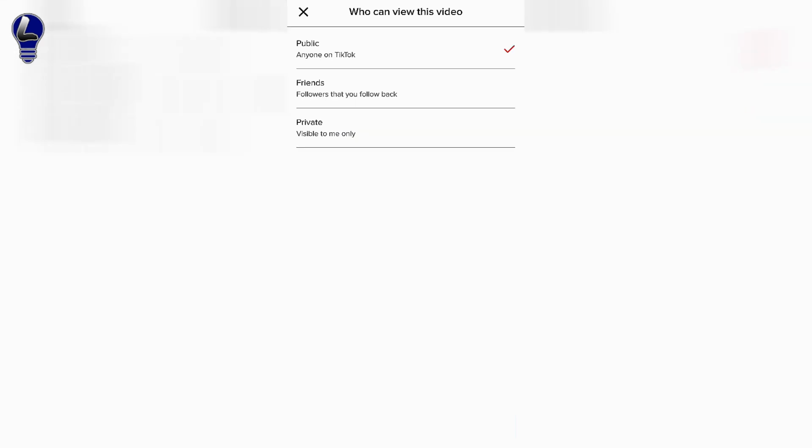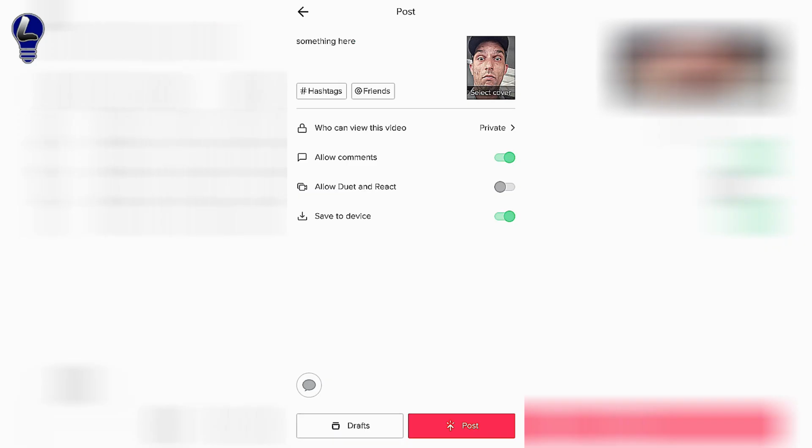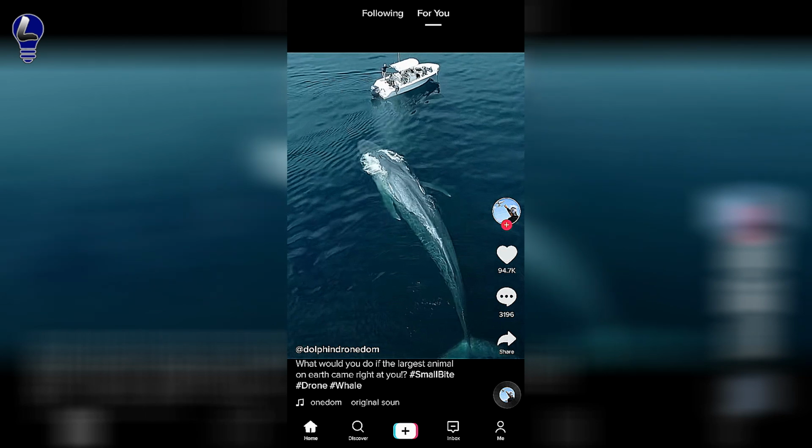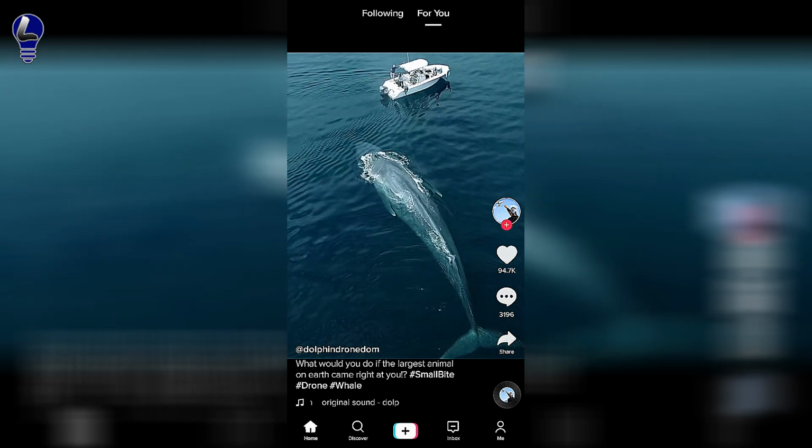Right now it's on public. You can set it to private, in this case especially because it's so ridiculous. And you can also post it down at the bottom in red. You press post and that will make it post. However, you can save it for later and keep it as a draft. Click on drafts. And that, my friends, is pretty much the ins and outs of TikTok.